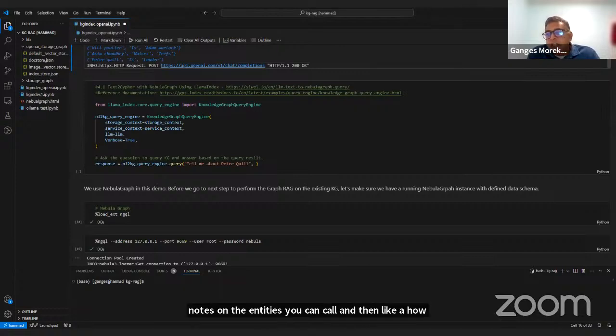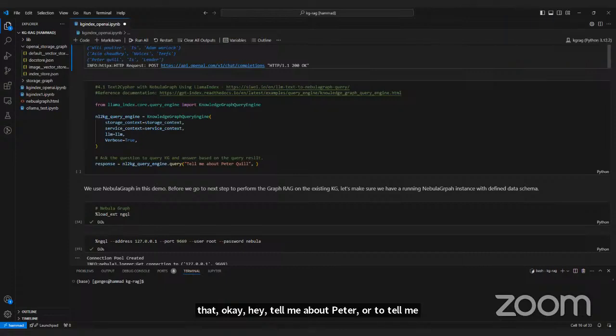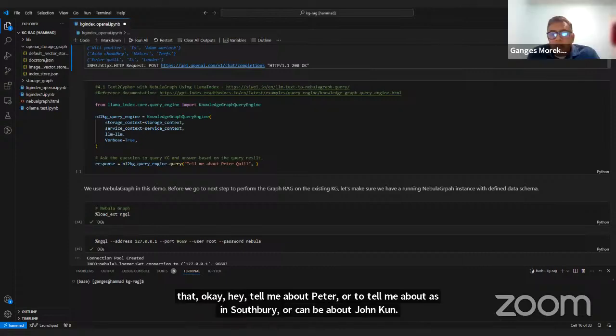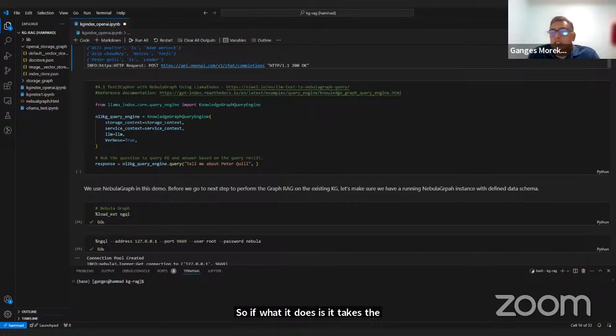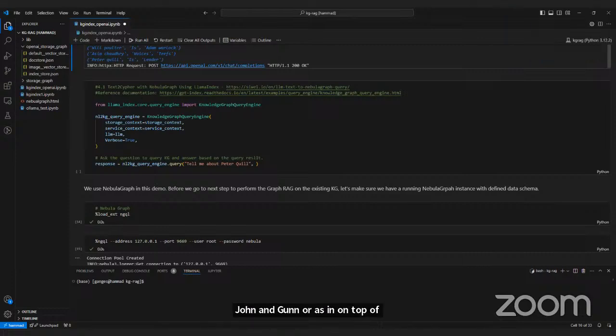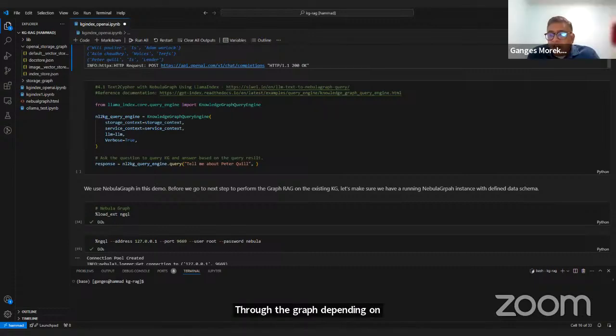In this question I'm asking, hey, tell me about Peter Quill, or tell me about Azim Chowdhury, or tell me about John Gunn. What it does is take this keyword, John and Gunn or Azim and Chowdhury, and traverse through the graph depending on your depth definition. It goes into the graph, gets all the connected nodes and vertices, I mean the relationships, and provides you with how this person is connected and what the relationships are, right?